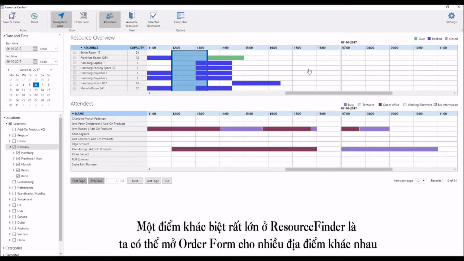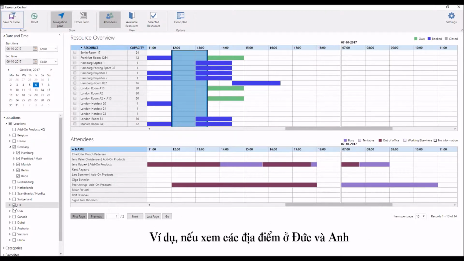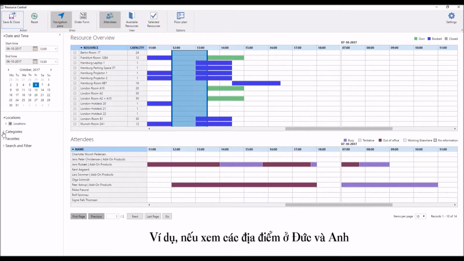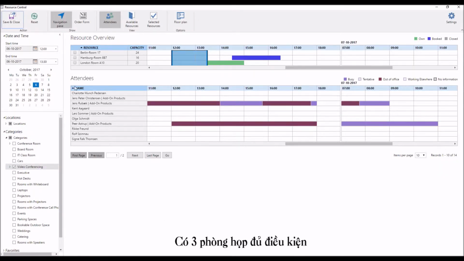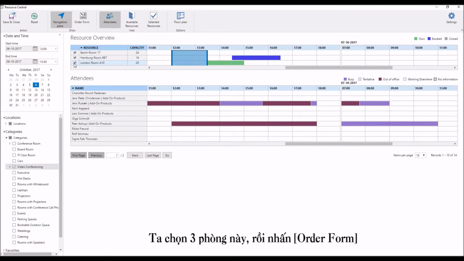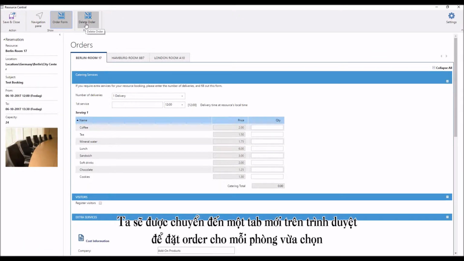One big difference in the Resource Finder is that we're now able to open up order forms for multiple different locations. We've always been able to search and filter and book also for multiple locations, but those order forms would have to be placed individually. So if we, as an example, say that we want to look in Germany and the UK for video conferencing enabled rooms, find 3 that work well for our example, we can simply select these and then press order form and be brought into a tabbed browser where we can place orders for each individual room.